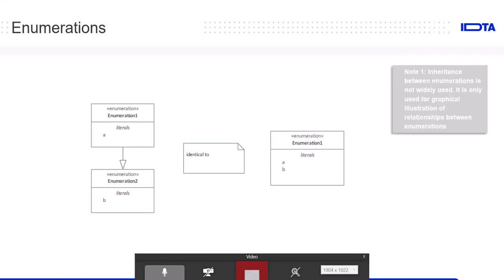Enumerations. Sometimes we are using inheritance for enumerations, but this is really only for logical reasons, to show how all these enumerations are related. In reality, such an enumeration is identical to this one. So an enumeration AB, an enumeration 1 has two values, A and B, and that's the same as this inheritance. This inheritance is not supported by most programming languages, so this is really only for logical relationships between enumerations.